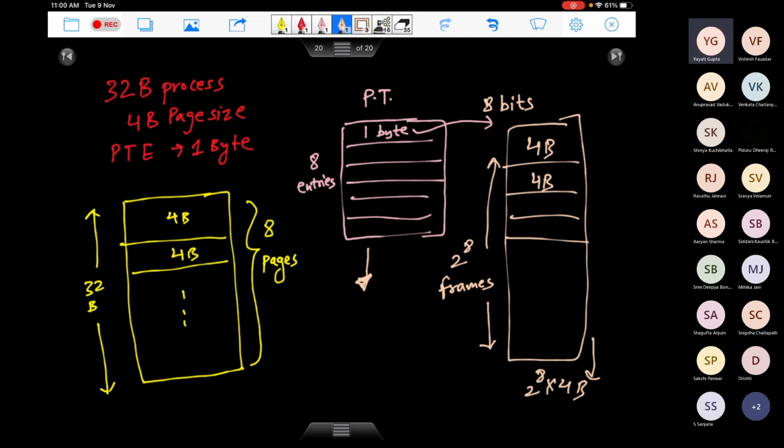What is the size of the page table? It has 8 entries. Each entry is 1 byte, right? So the size of this page table is 8 bytes. The size of one frame is 4 bytes. So how many frames will this page table take? It will take 2 frames, right? Now the point is, that's fine. The page table will take 2 frames in the memory.